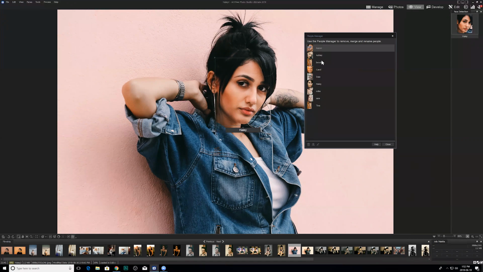So I have Aaron, Ashley, Brooke, Carol, Dale, Haley, Mike, Sarah, and Tina here. You'll notice that my image of Brooke and my image of Tina is the same, as I renamed these people midway. It's within People Manager that I can operationally delete an entire category of someone. So if I didn't want Haley in my images, or I wanted to remove her face designation from my images, then I would go through the process of just removing the selected person.